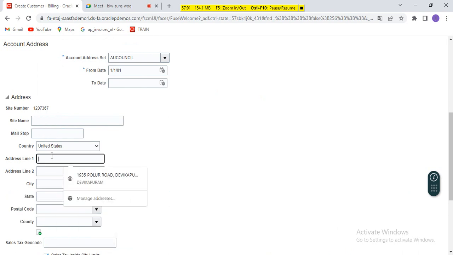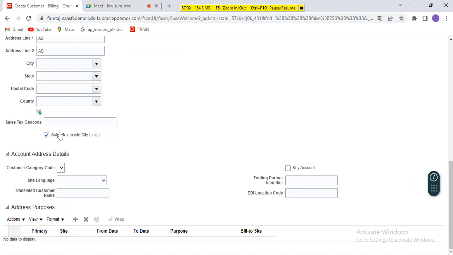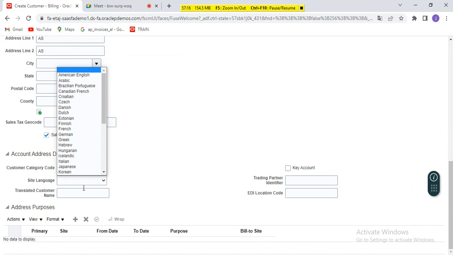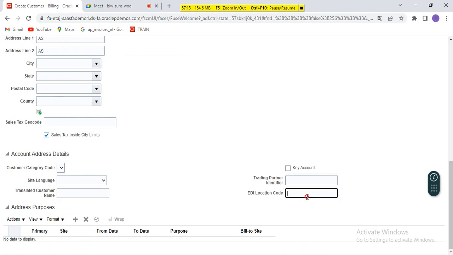Okay, so provide any address. My browser is giving a suggestion of the address. Okay, now this one is for your US, right? US sales tax insight limit, whatever you can enable. Accord site language, translated customer name, partner, these are all free text fields.